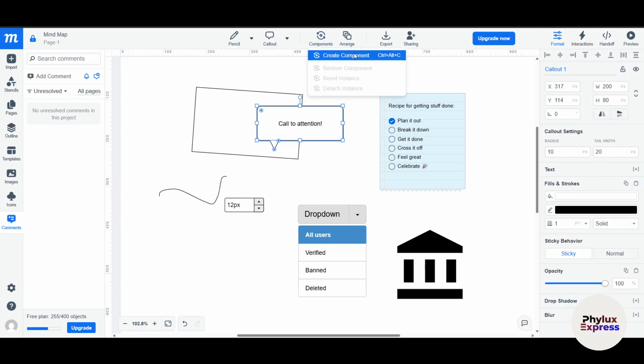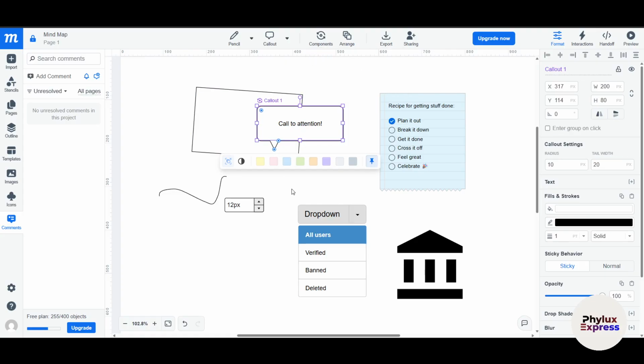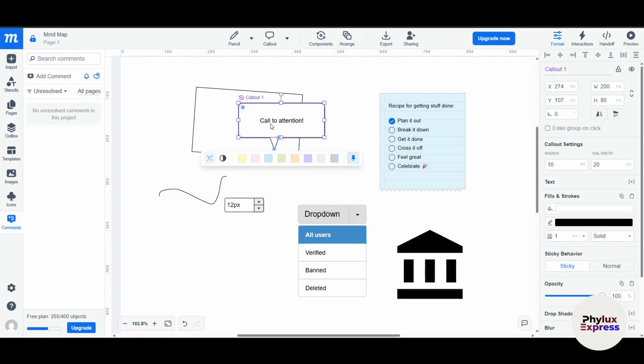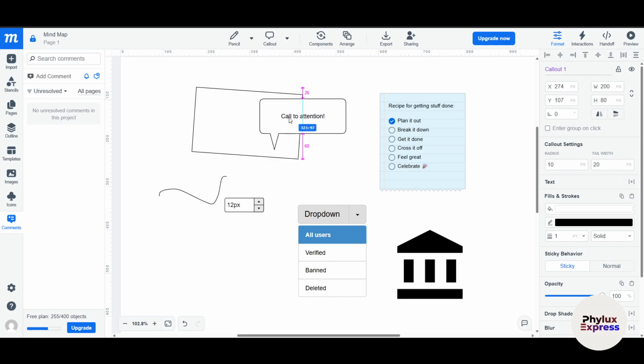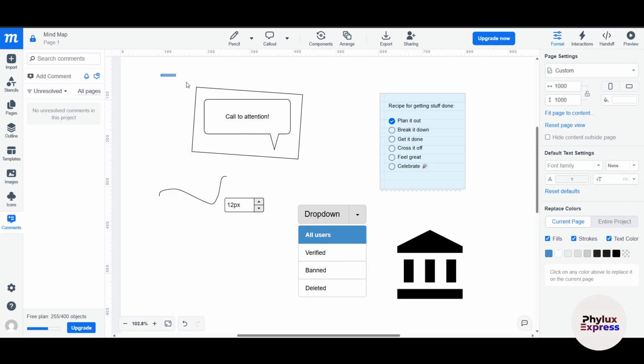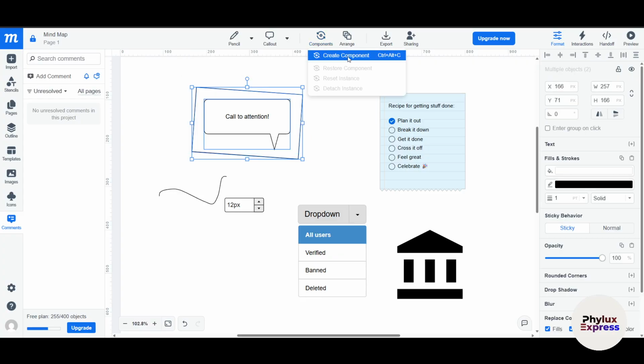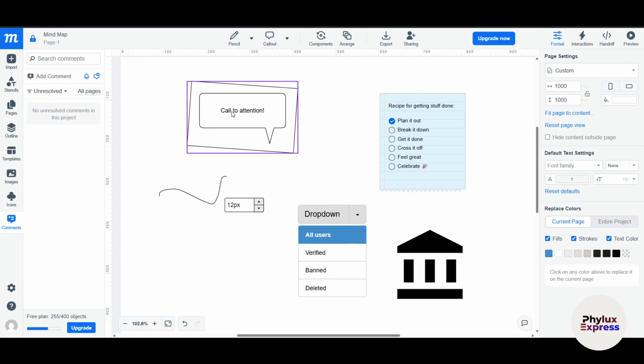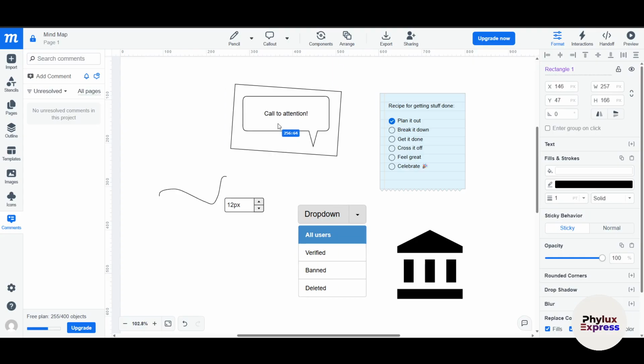Now this is a component. So what does this component do? Click on this, right? And you can just use this entire component. So let's say I want to put it like this, right? And I can select this entire thing, right? And click on create component. Now you can just move the entire thing like this, right? So it will just make it inside one.